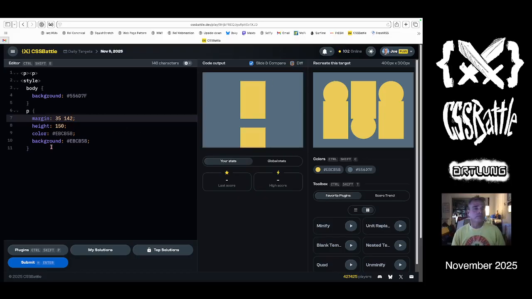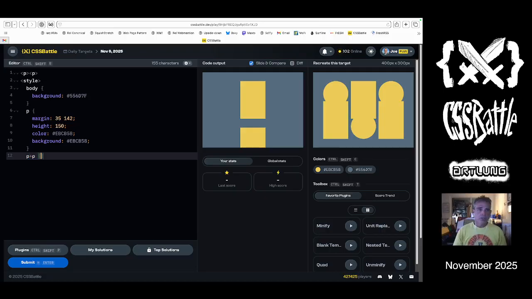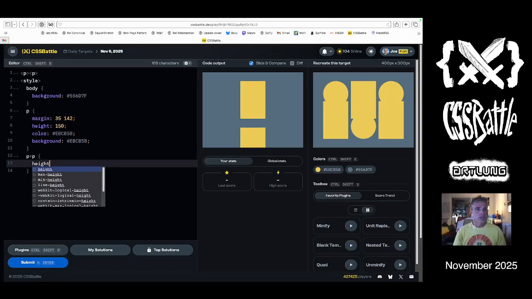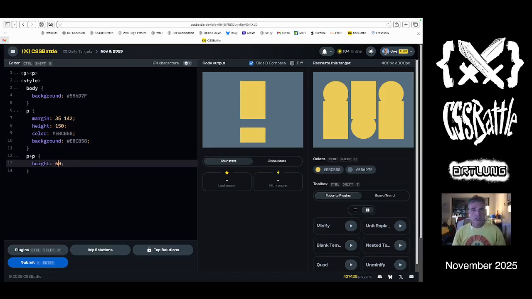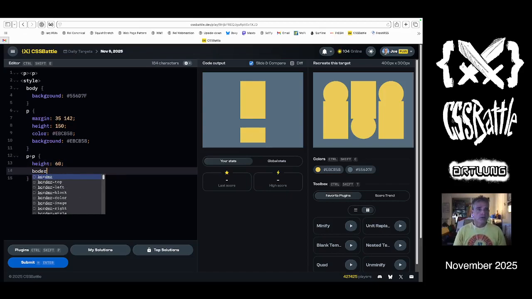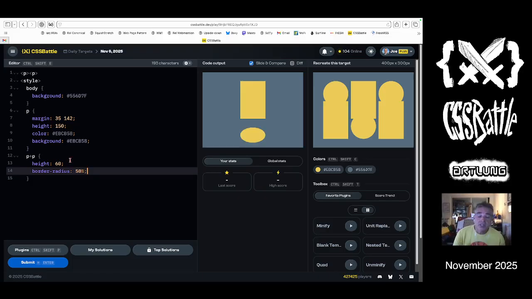That's thing number one. The second paragraph element is a little different. I could force it with aspect ratio 1. No, let's just do height. Height is 100. Maybe 60. Okay. And I want a border radius of 50%. That forces it to be a circle if its aspect ratio is a square. Right now, it's not. The height and the width are not correct.